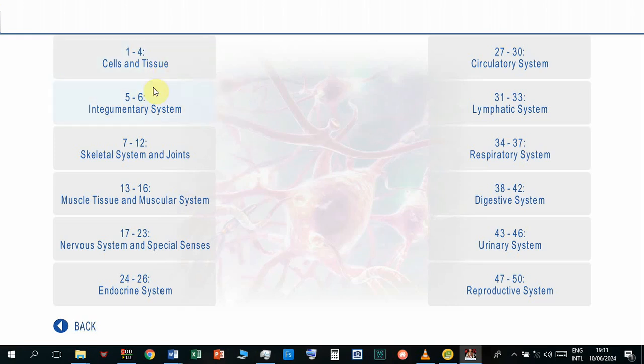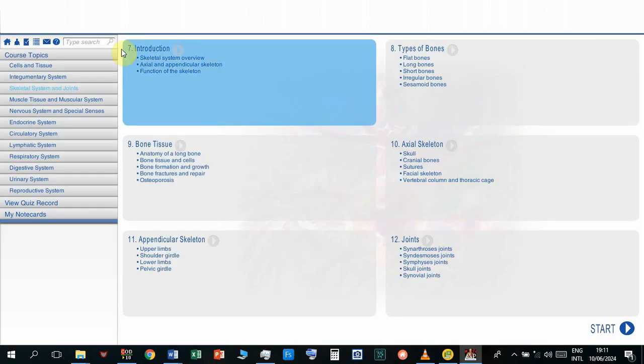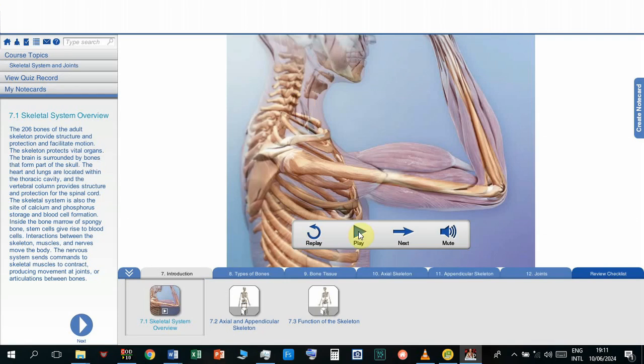So you can have, for example, here a skeletal system. Then it always starts with an introductory video.